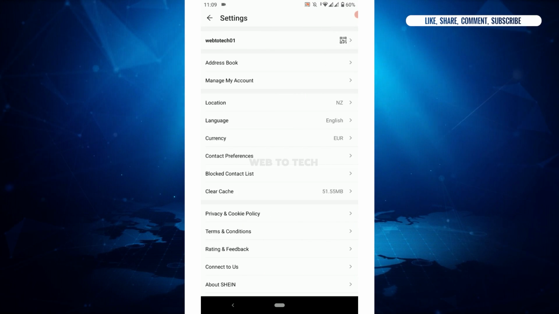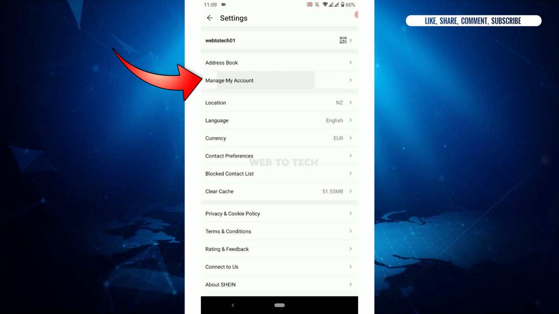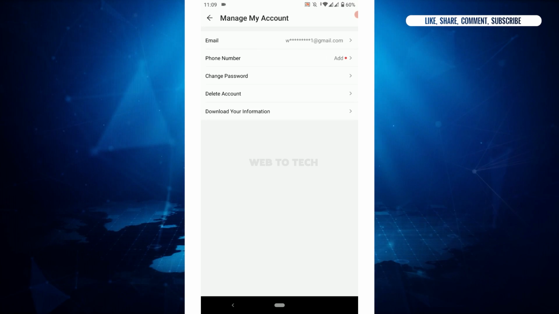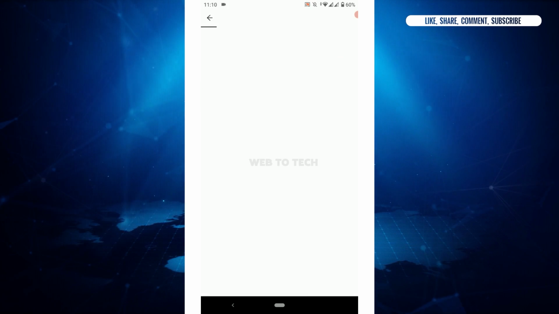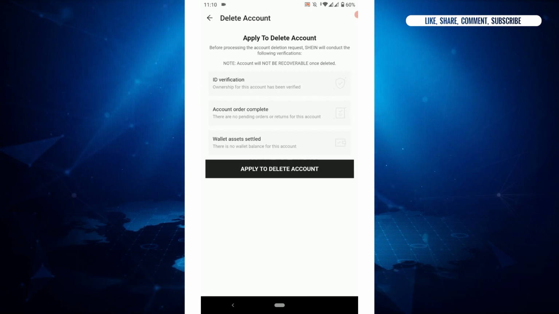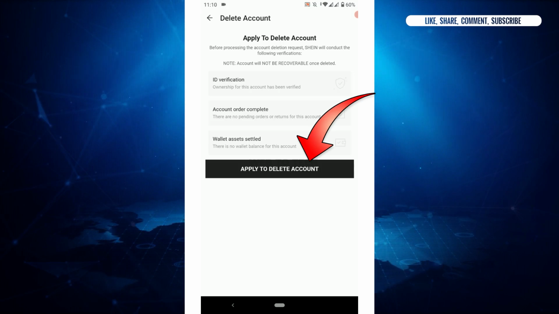Now once you're at the setting page, what you need to do is tap on manage my account. Tap that. In the manage my account, you will find the delete option just below the change password. You tap on delete account. There you will be provided with the information on what you need to do before you delete your account. Now tap on apply to delete account.